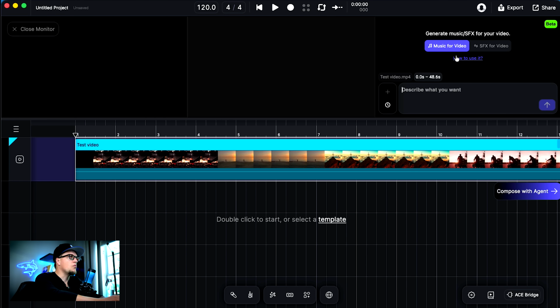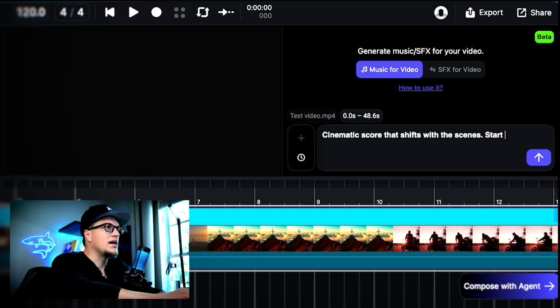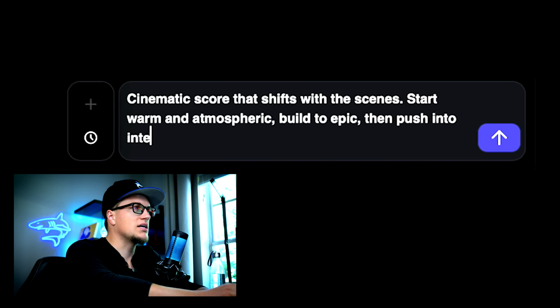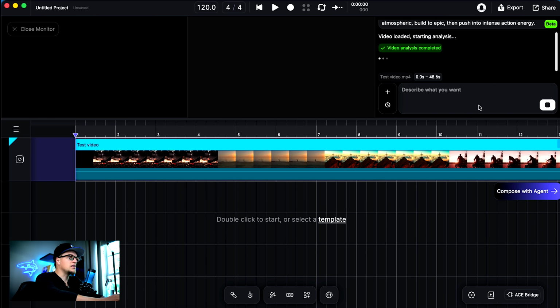So let me see what Video Composer does with this. I'm typing my prompt. I want a cinematic score that adapts as the footage shifts from the quiet campfire opening to the epic mountain shot through to the intense action in the second half. I click Send. The agent starts analyzing the video.